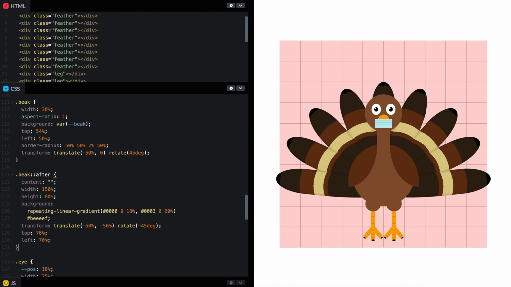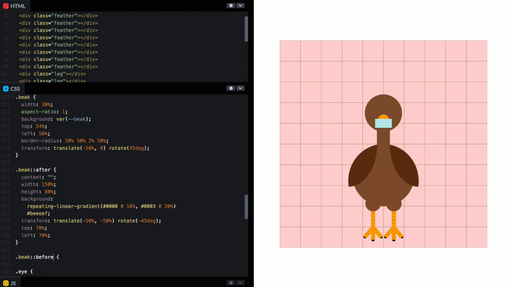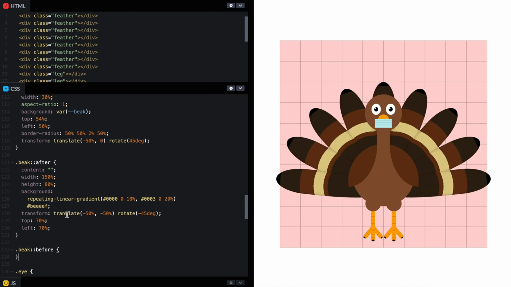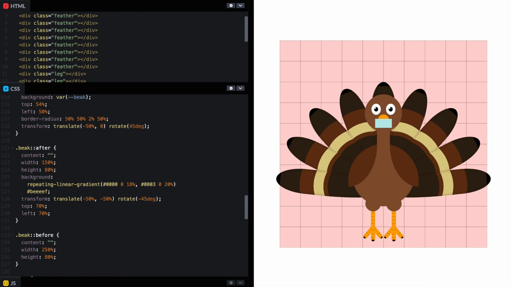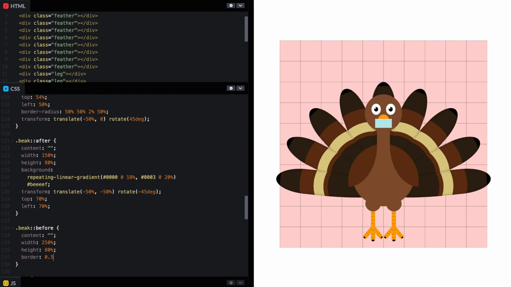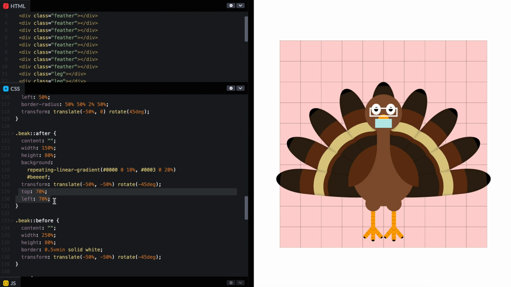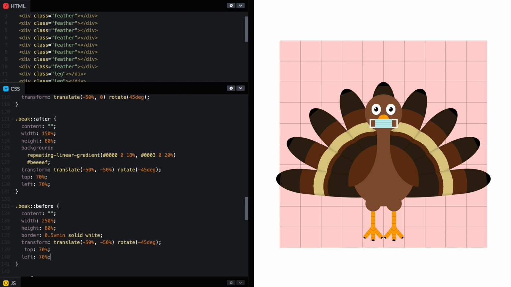So the before, let's see how it goes. The before, we're going to do this again, but instead of being 150, we're going to make 250. And we're going to add a border of 0.5 solid white, just to see how it looks like. And let's add this again. And probably I need to add this again. Boom. That looks okay, kind of. Not really. Better than nothing, but not that great.